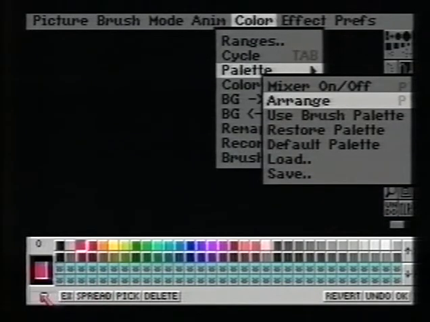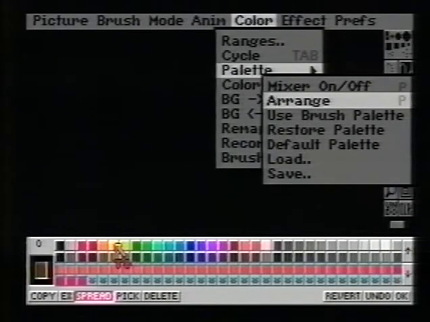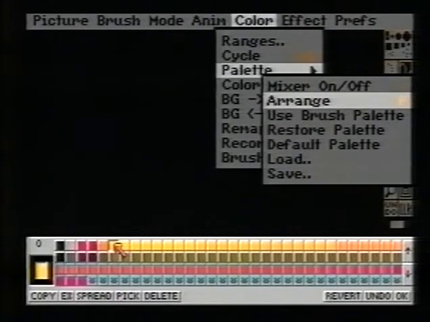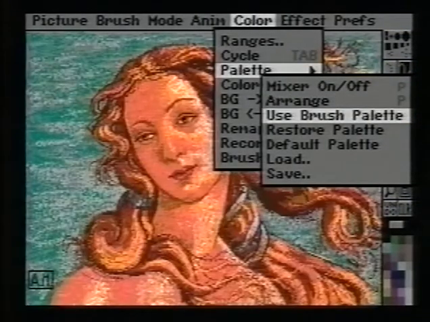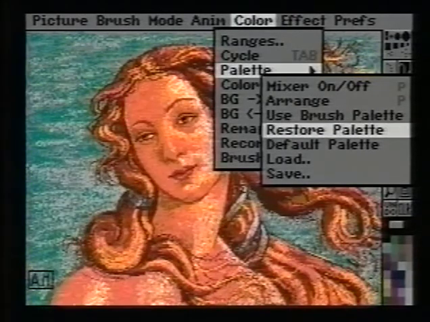Use the Arrange requester to organize colors in your palette or delete colors. The action buttons in the Arrange requester work exactly as they do in the color mixer. When you load a brush from disk, Deluxe Paint continues to use the current picture's palette, even though it may be different from the one the brush was created with. Use Brush Palette switches to the Brush Palette and includes any information about color cycling that was saved with the brush. Restore Palette returns you to the palette you were using before the current palette.